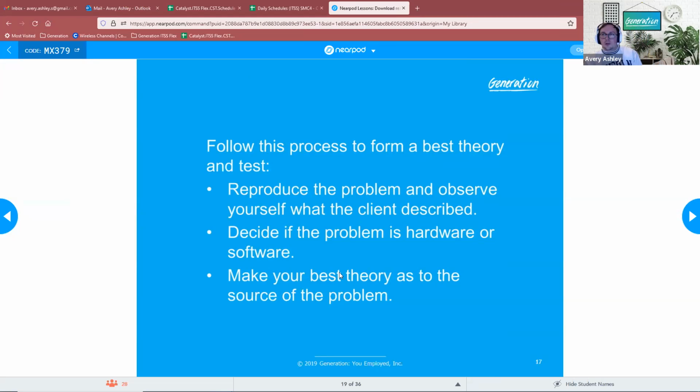So you're going to try to reproduce it, decide if it's hardware or software, and then once you figure out if it's one of those, try to narrow it down and come up with what you think is the problem. After that, we'll attempt to solve it. If that doesn't work, we'll redo this process and try to figure out what the actual source of our problem is.